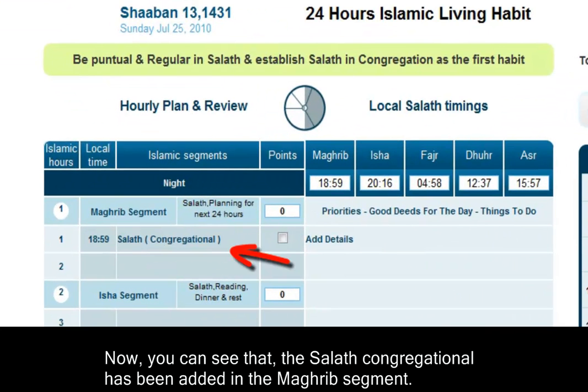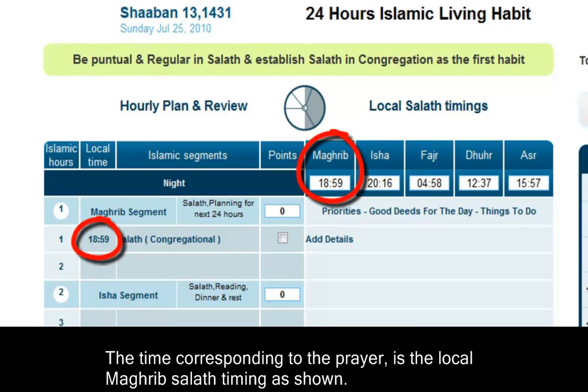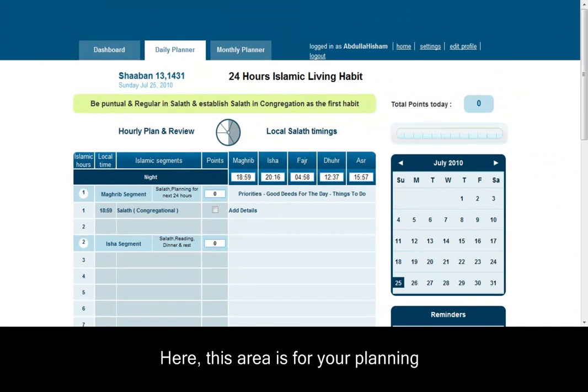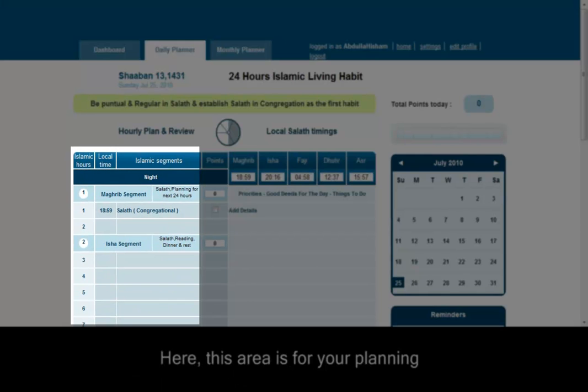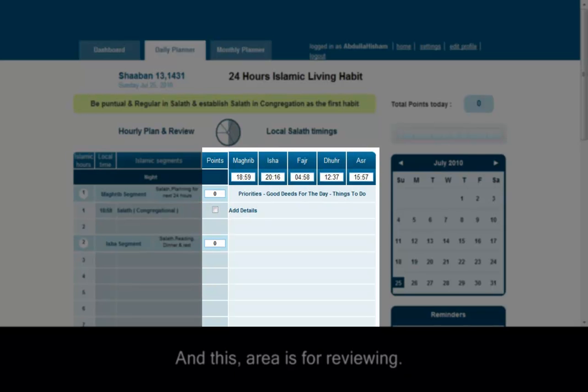Now, you can see that the Salath Congregational has been added in the Maghrib segment. The time corresponding to the prayer is the local Maghrib Salath timing as shown. Here, this area is for your planning. And this area is for reviewing.